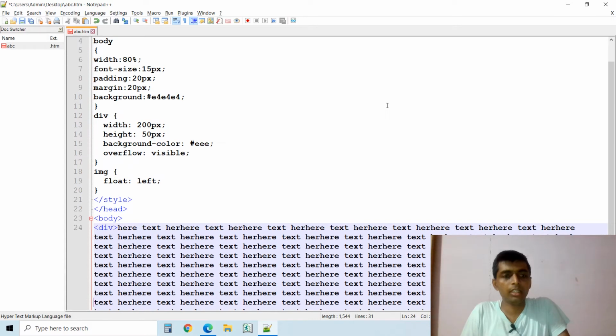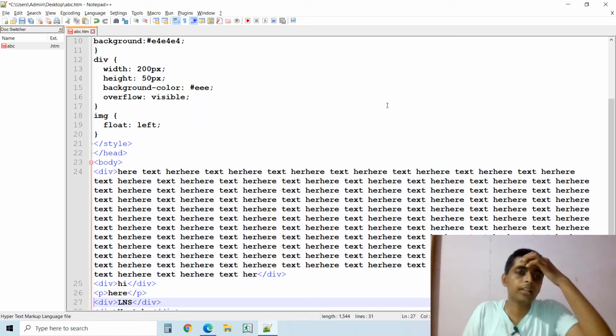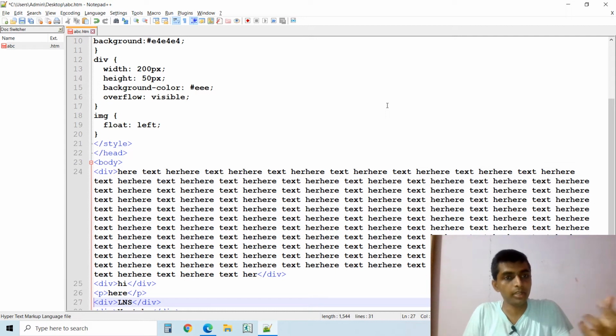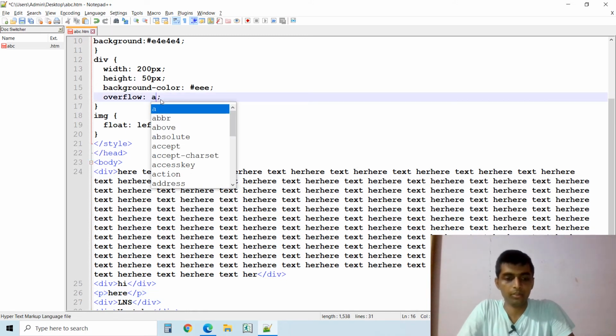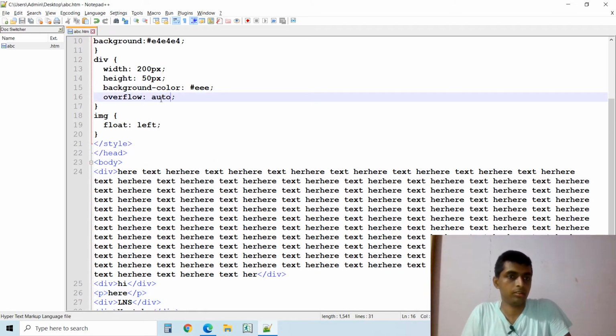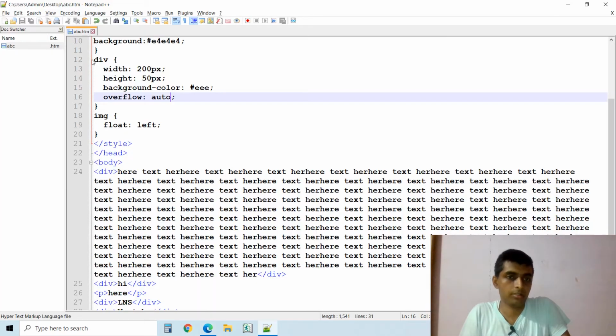Let us suppose I am setting this for this particular div. How can I handle this? Within the width 200 and height supposed to be 50 pixels. Overflow auto. So what we can see here is that the text will come in a scroll fashion.